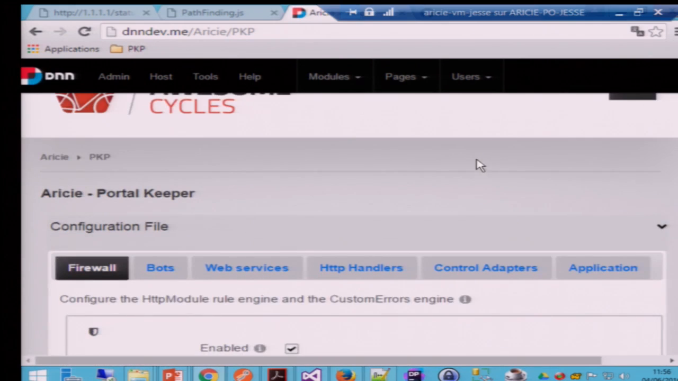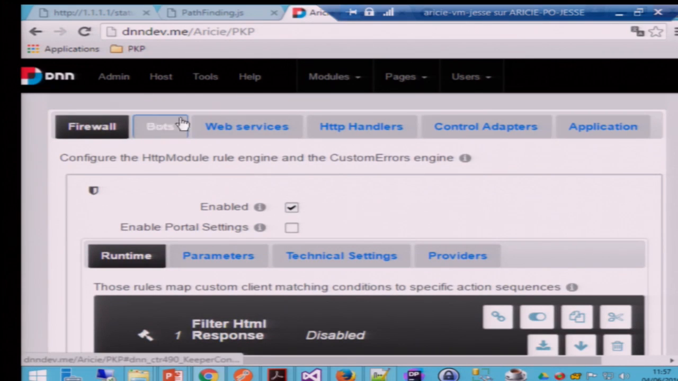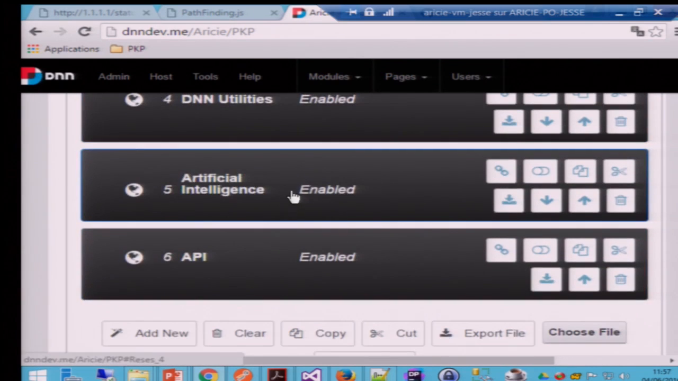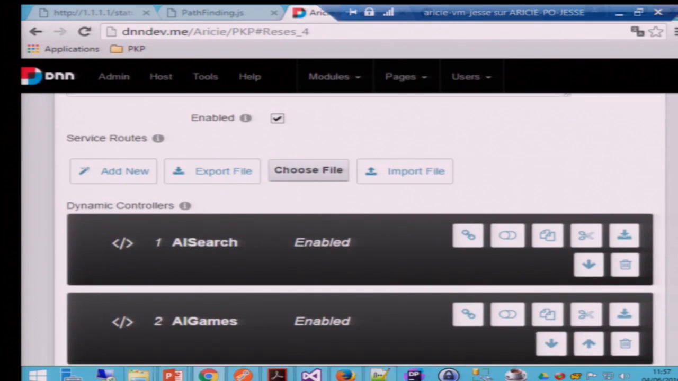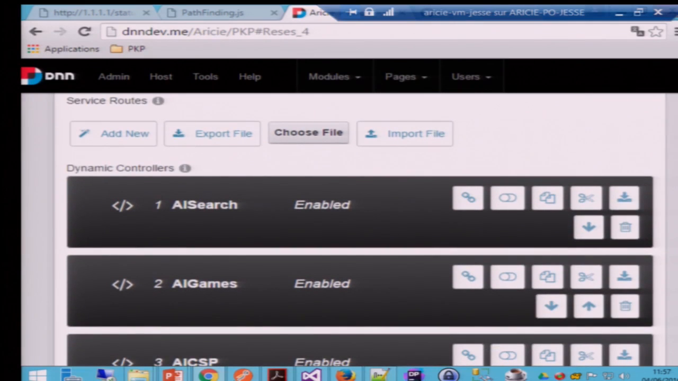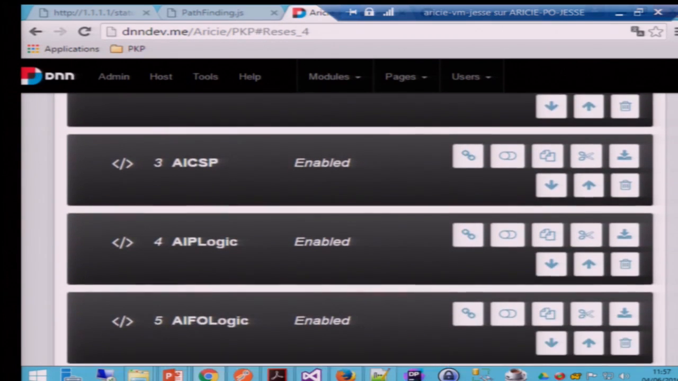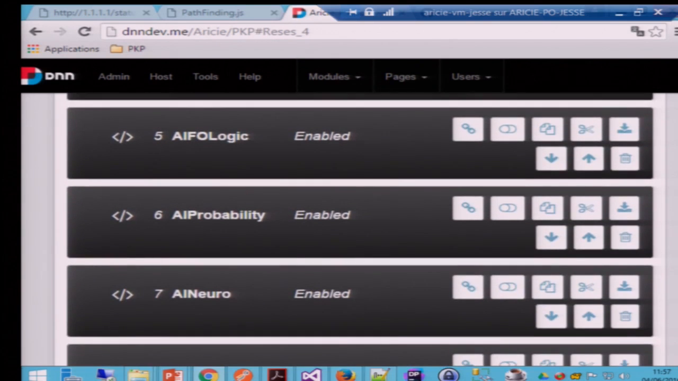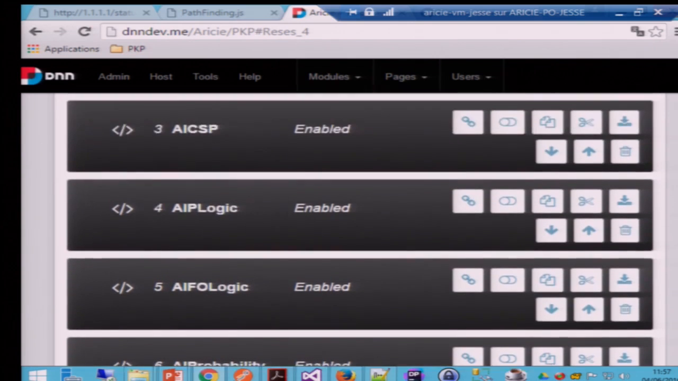So this is the main configuration form of Portal Keeper. You find the different kinds of agents that you can build. We're interested in the web services, and in web services in the artificial intelligence service. And here is a collection of controllers that we will demonstrate. So we've got search, games, constraint satisfaction problems, propositional logic, first order logic, probability, neuro, and Go for the game of Go. It's still a work in progress.